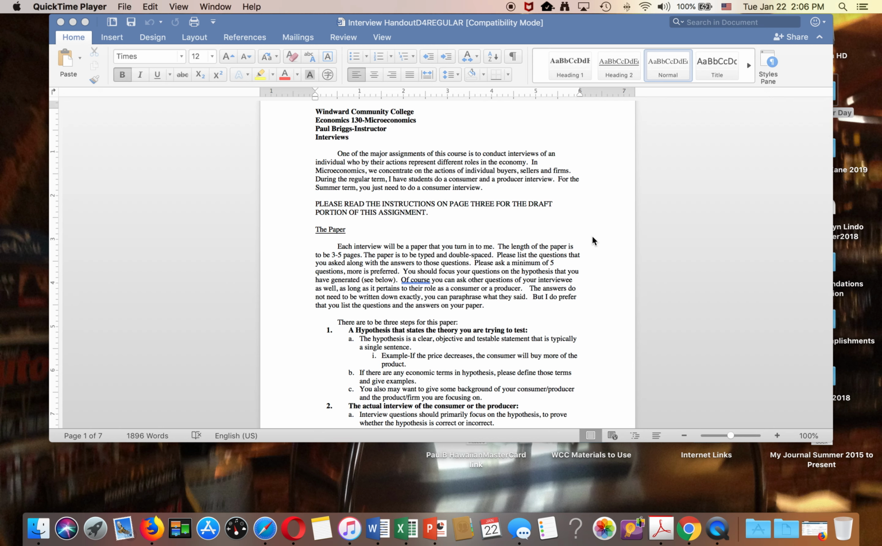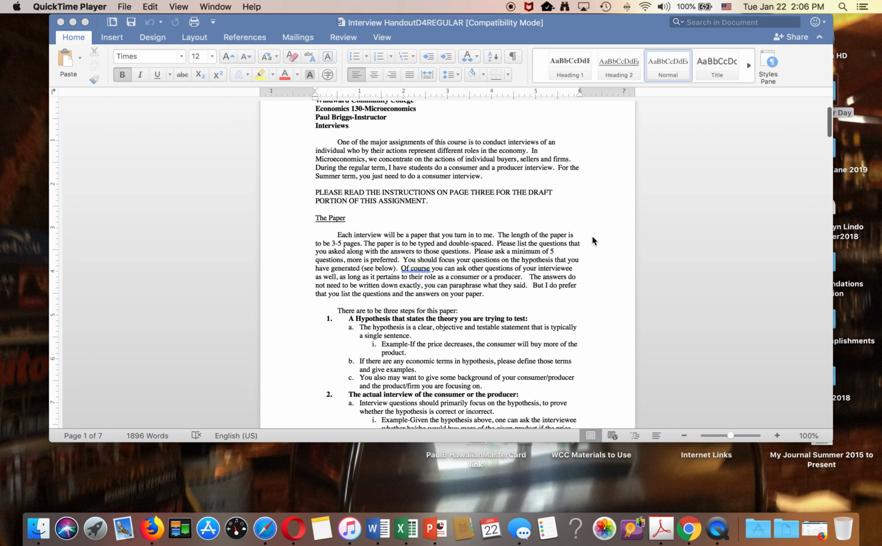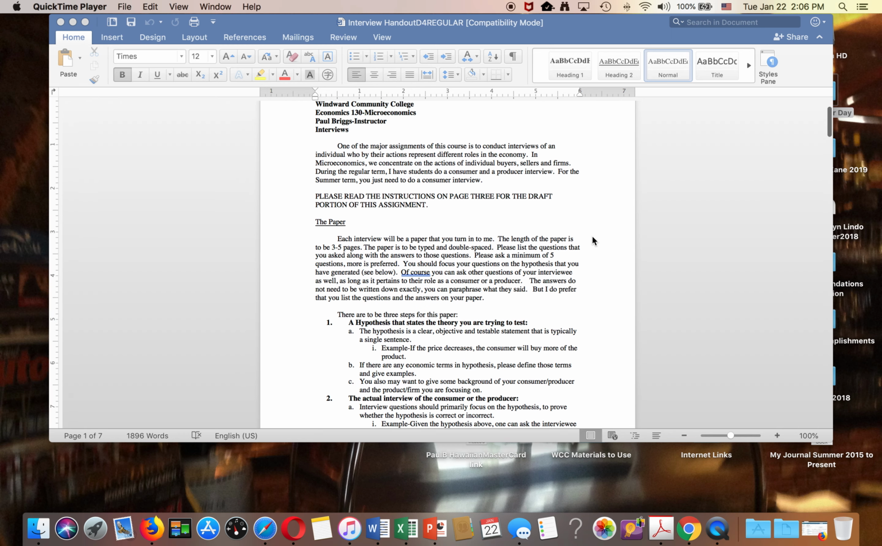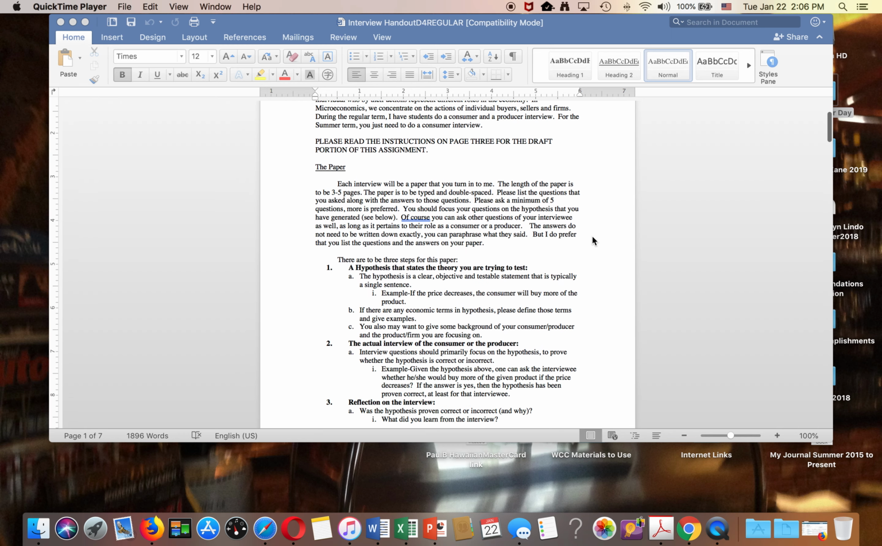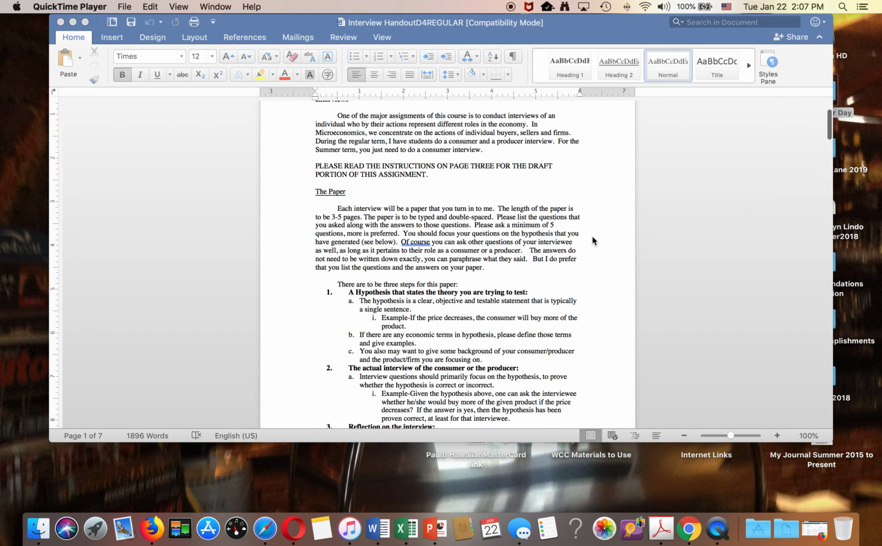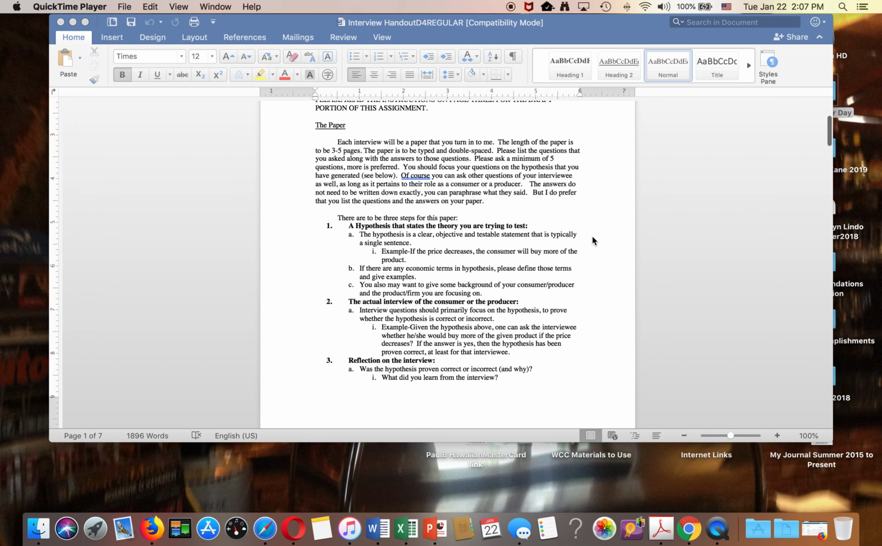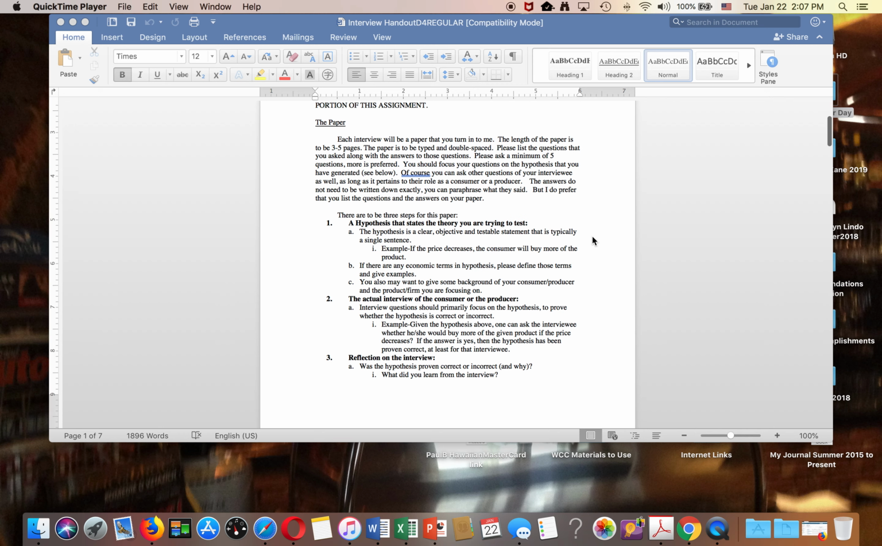You're going to be turning in two of these papers, and these instructions are located under resources. But let me go over it really briefly. So this is going to be a paper. There'll be two papers, and it'll be 3 to 5 pages, typed and double-spaced. And you've got a list of questions along with the answers to the questions.